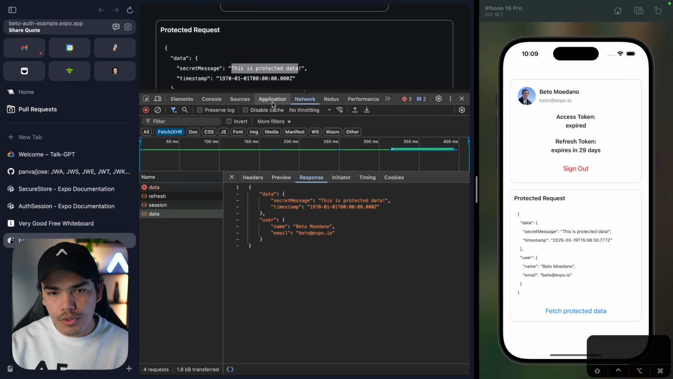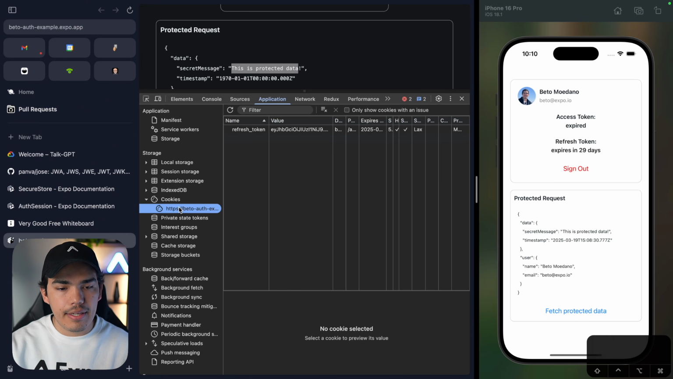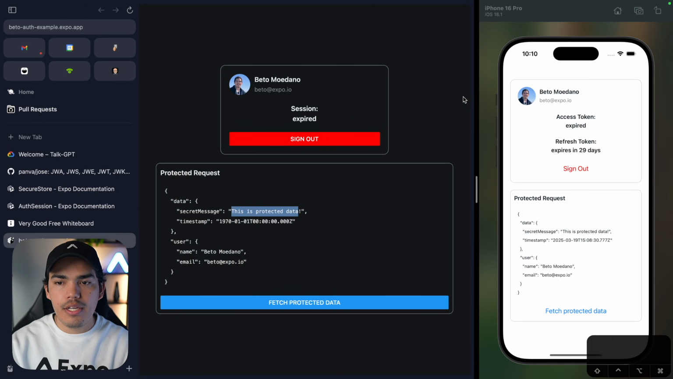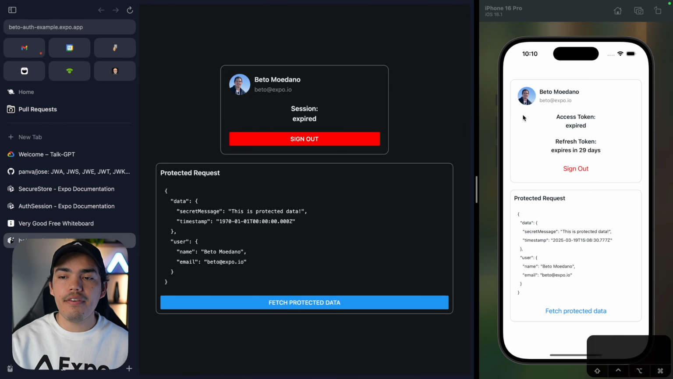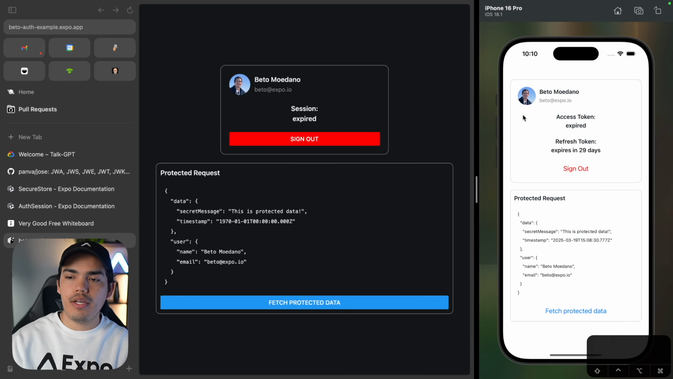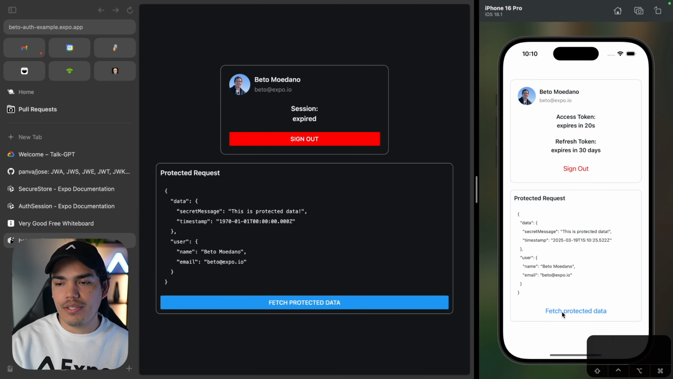And also, just to show you that this is using cookies, if I go to the application tab and then select this website, you can see that here we have the refresh token. So this is securely stored and managed by the browser, so we don't need to really worry about it. We just need to create a session endpoint just for web. And for native, we're going to be storing using Expo Secure Store. And when we refresh, we need to provide the refresh token and then save again the new access token. But yeah, it's going to work the exact same way as you can see here.